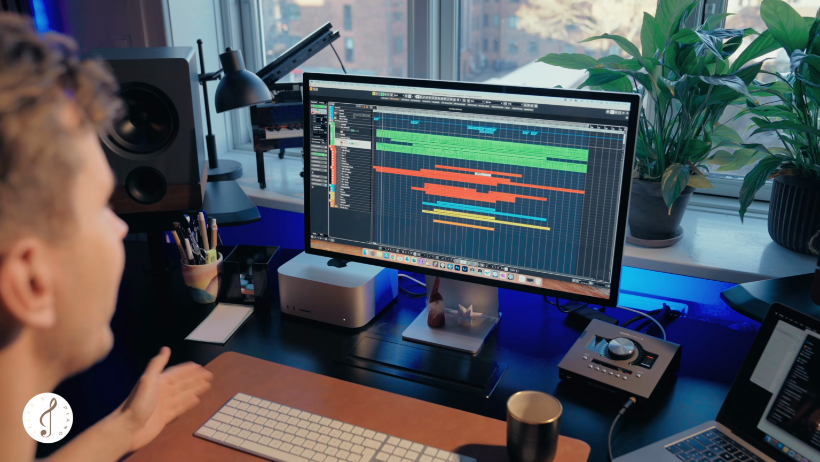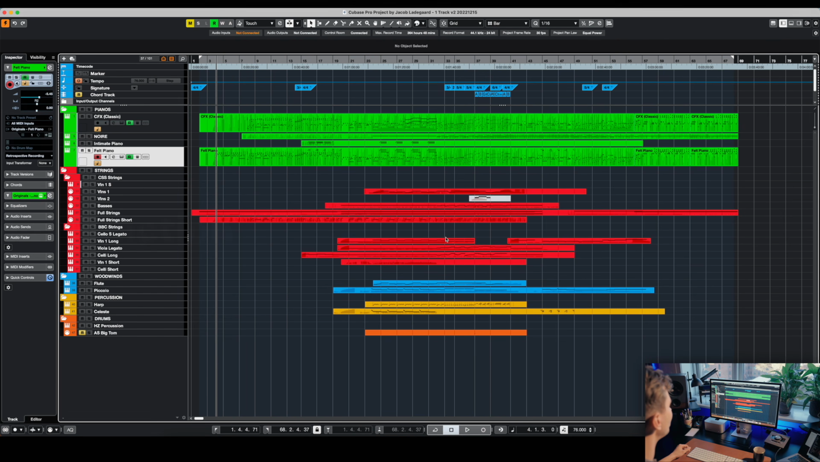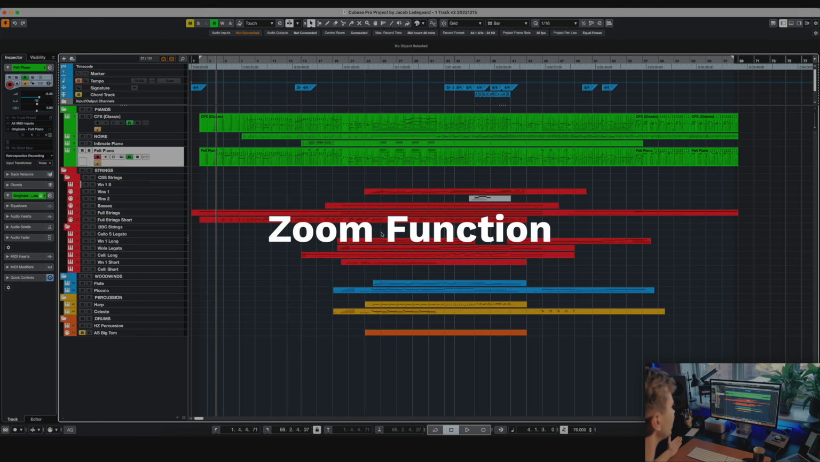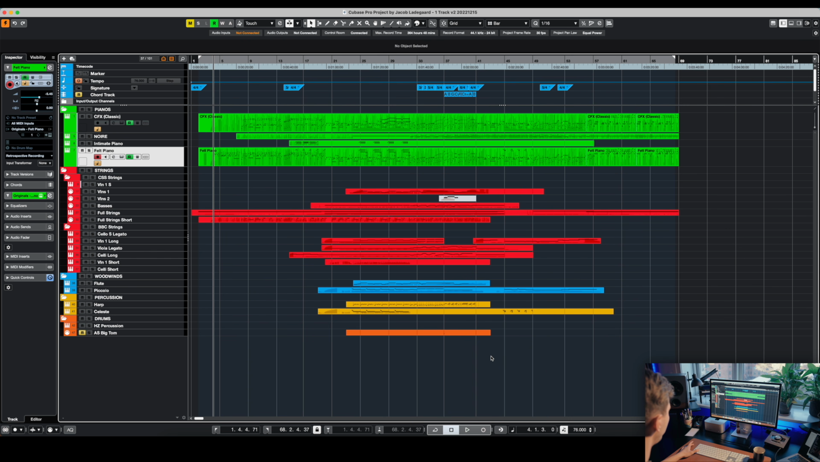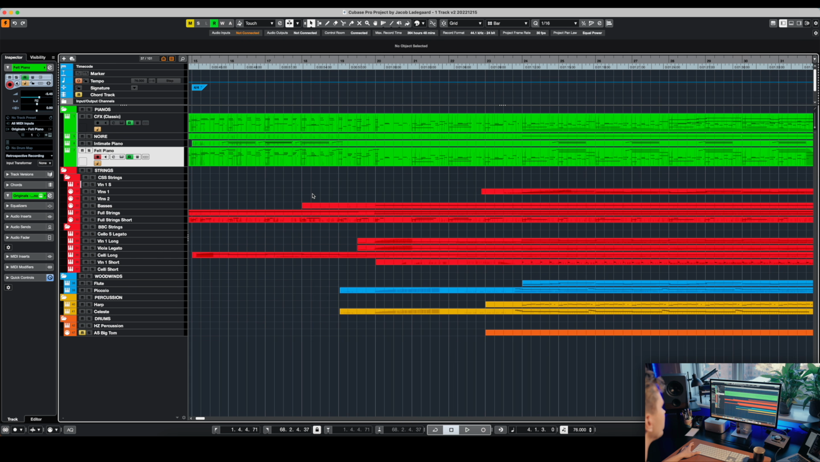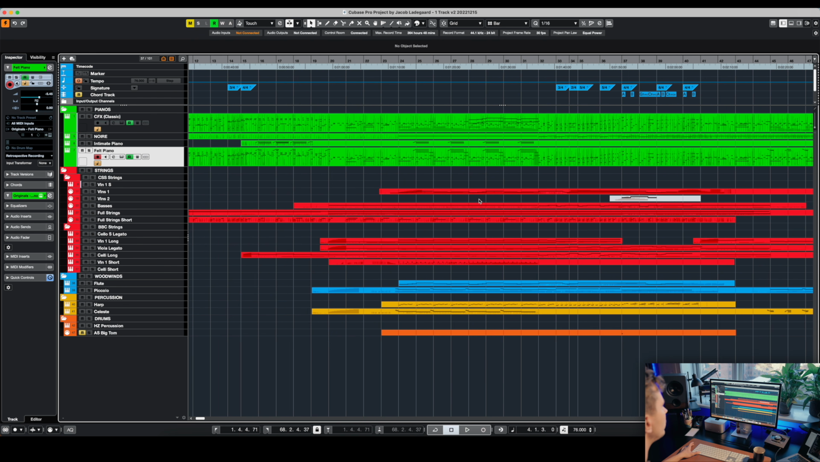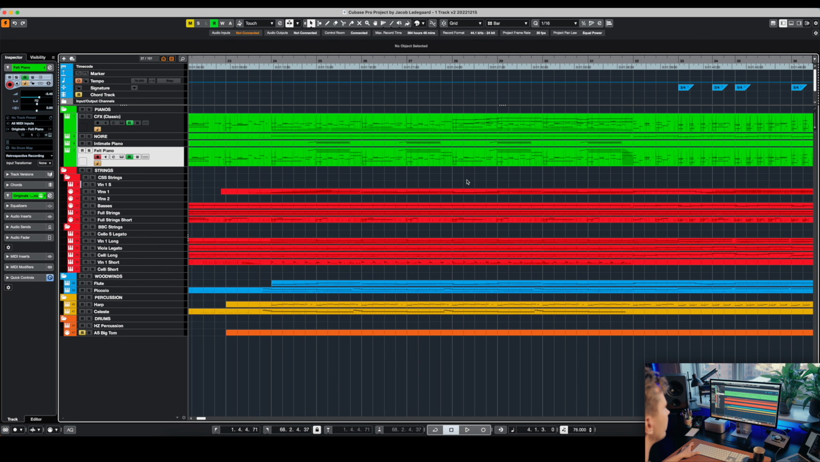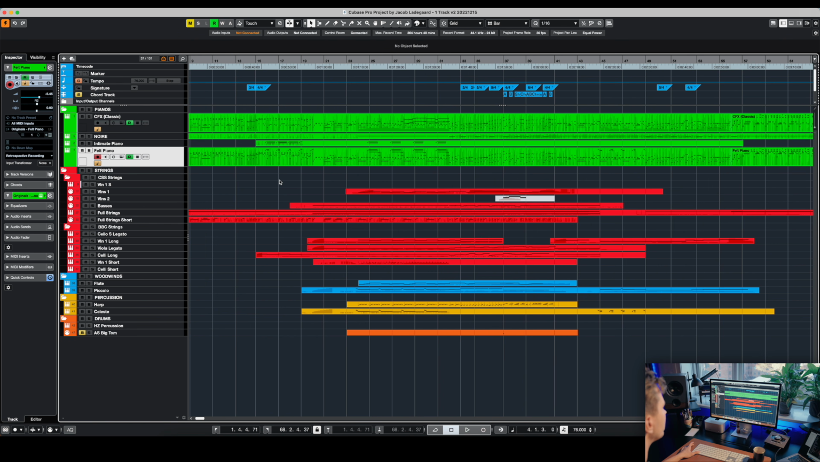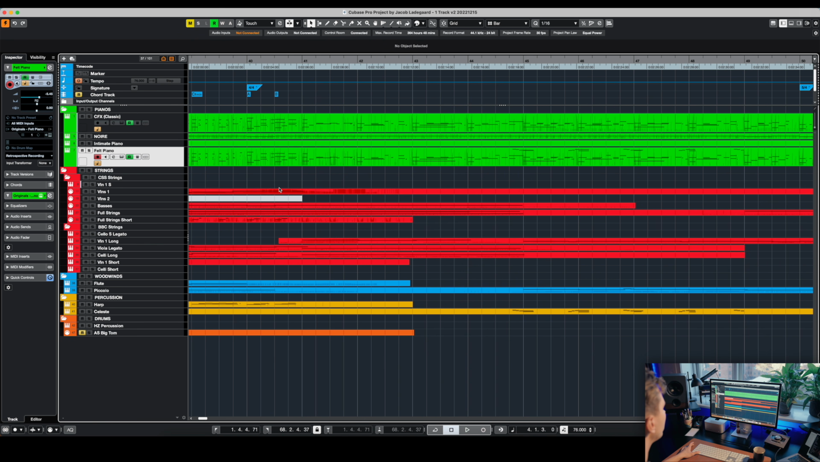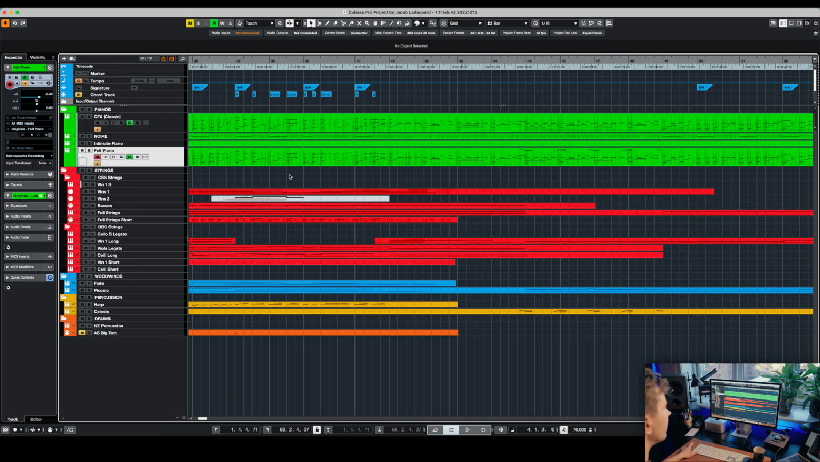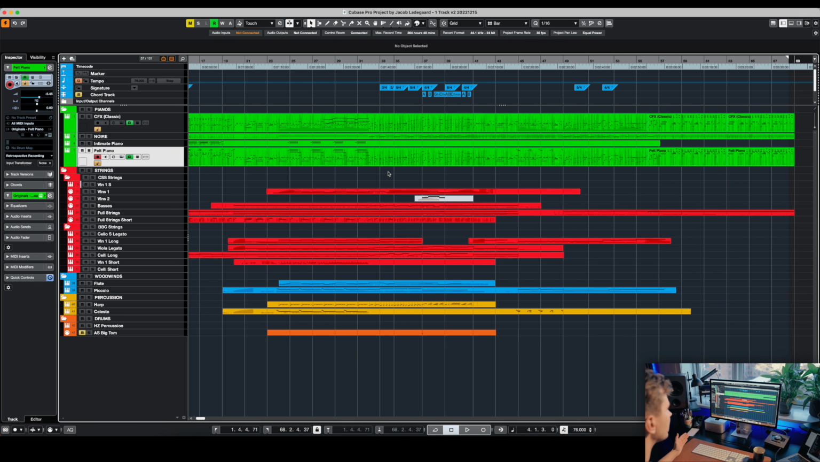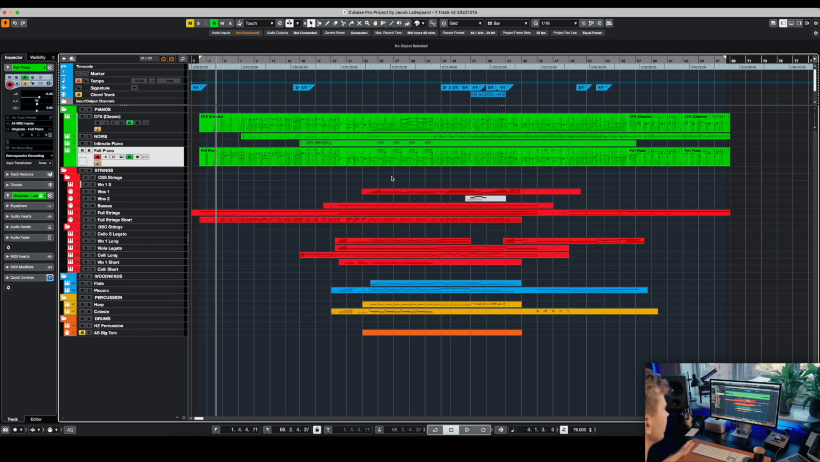And the first and most simple feature I want to show you is a simple navigation feature. It's the zoom function. You can hold down Command on Mac and then you can just scroll in and out and you will zoom in wherever your cursor is. So it's very easy to zoom in here and then here and scroll back and forth like this. This is a crucial thing because this is not possible in Logic, at least to my knowledge.